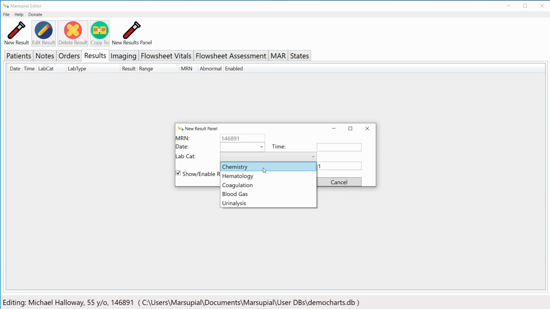So I have some predefined ones here already. You have chemistry, hematology, coags, blood gas, and a urinalysis, just to save time so you don't have to manually enter each of the labs from like a basic metabolic panel. So for most cases, you're going to want to use the new results panel. Let's see, our lab results were collected at 6 a.m. We're going to make a basic metabolic panel.